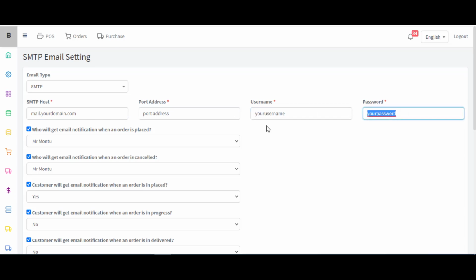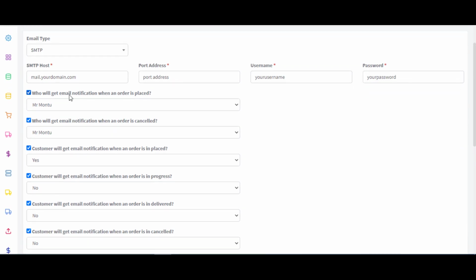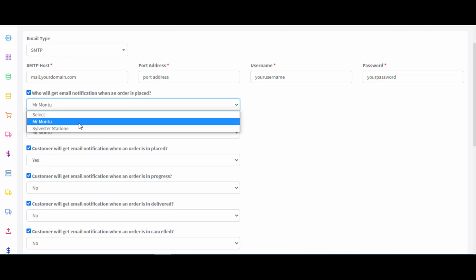So here are the six options. Who will get email notification when an order is placed? That means in your panel, who will get the email notification after an order is placed from the front end. So you can set any person from your shop, like a manager, accountant, or anything like this.